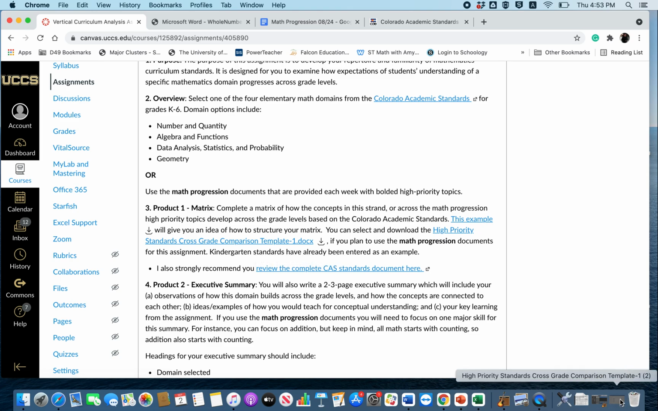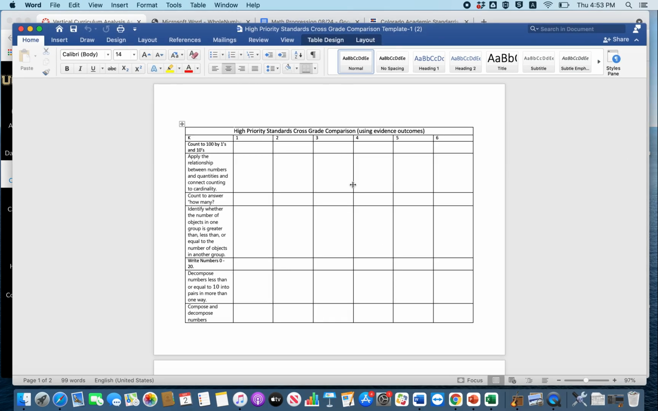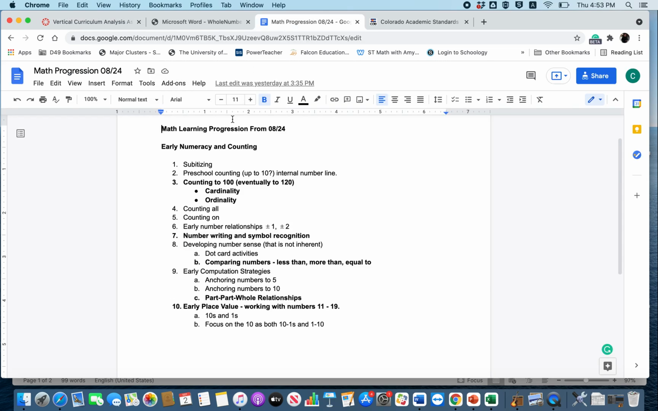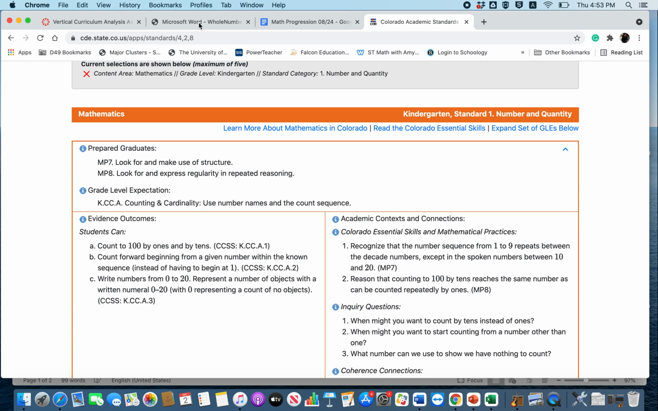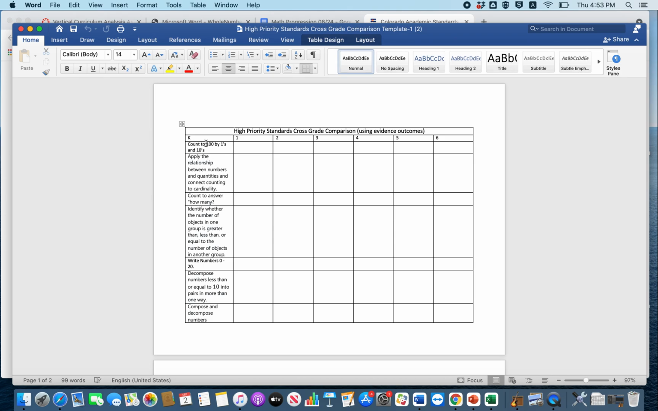And I actually created a template for you, so you don't have to create the table. It's already created. And you'll see that I've already put kindergarten standards in for that first math progression document. So you see, counting to 100, I found the standard, count to 100 by ones and tens. And then if you go to my template, there it is, count to 100 by ones and tens. And then this carries into first grade, so you'd also need to put in first grade, count to 120. It may say by ones and tens, I don't remember, but you'll find that standard language there, and then it probably ends there. Then you go to the next one, apply relationships.